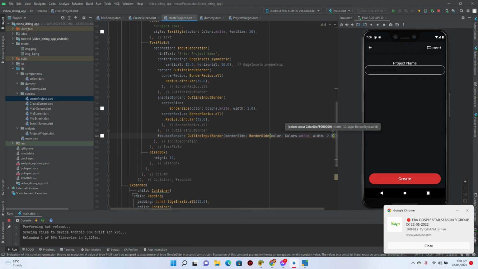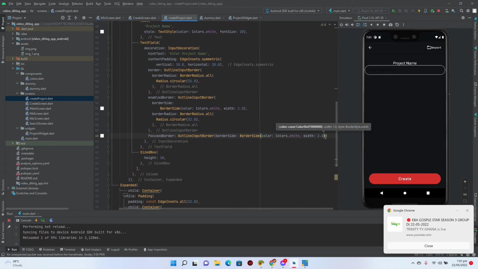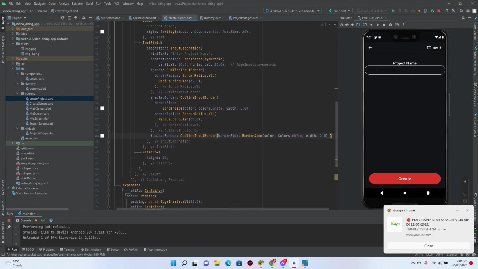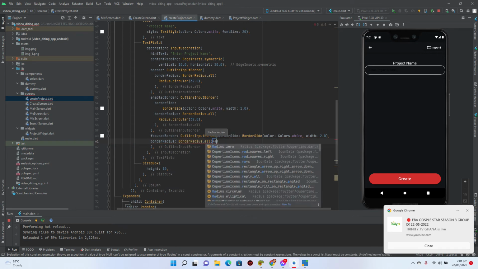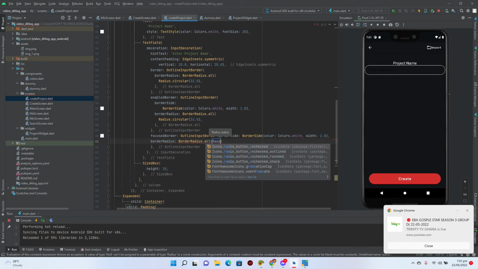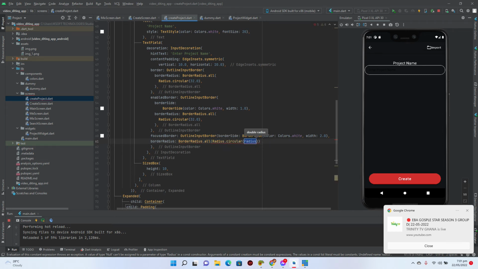Perfect. So let's just save this, and let's see what we have here. So there you go. Now I'll just love to add up a border radius as well. So I'll just say BorderRadius.all, and I'm just gonna say Radius.circular, and I'm just actually gonna add 32.0 pixels.